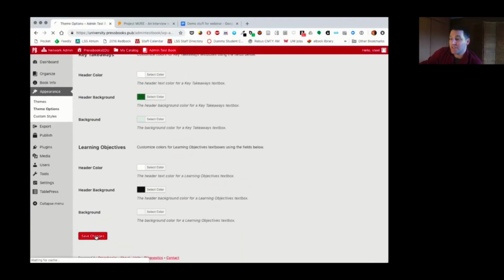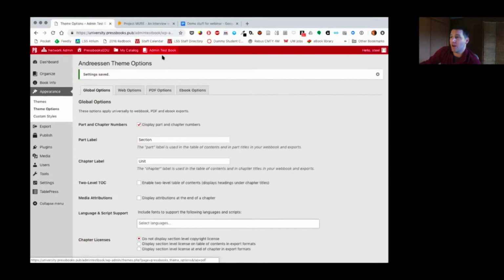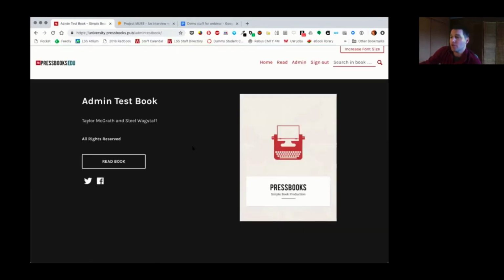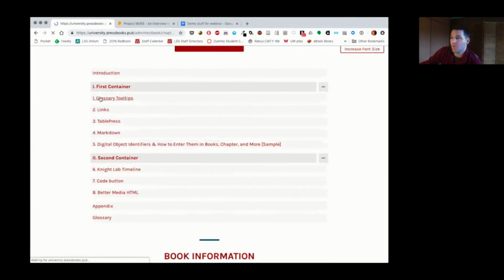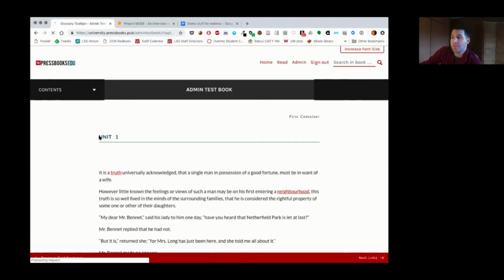I will now save the changes and show you an example on the book. If we were to look at a particular chapter, like chapter 1, instead of it saying chapter 1, it's now using the label. It's calling it unit 1, which is the label I wanted. And if I were to export this, you'd see unit and section as the labels for chapters and parts respectively. That was what I wanted to demo for that.